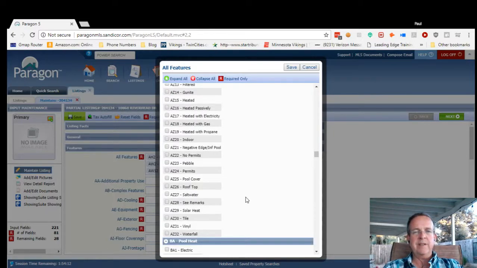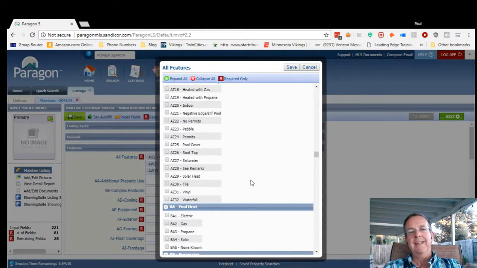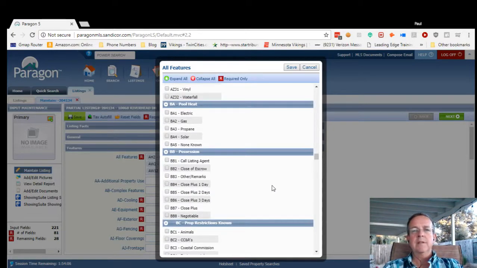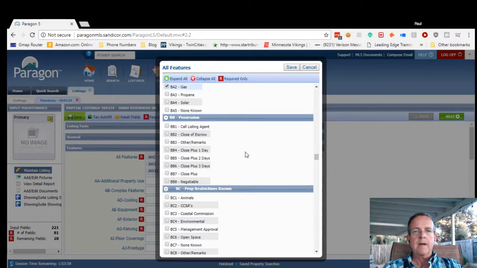Again, nobody's really going to search for all this stuff. So leave it off. Let them figure it out when they're in escrow. Their physical inspector will go through all that. They'll figure all that out. I'm sure it's a gas pool heater. In fact, I know it is because I've seen it.